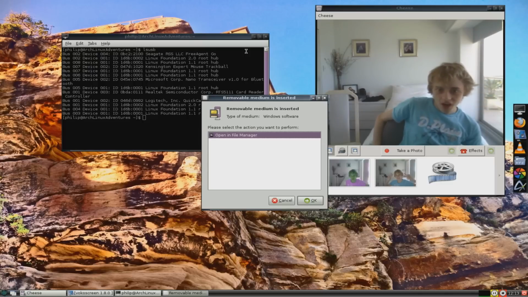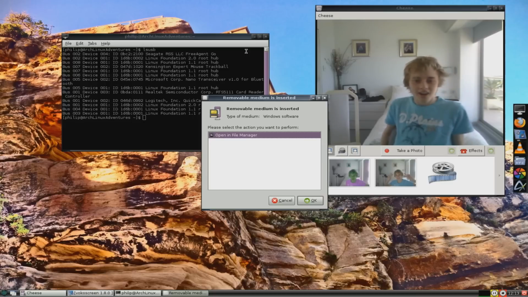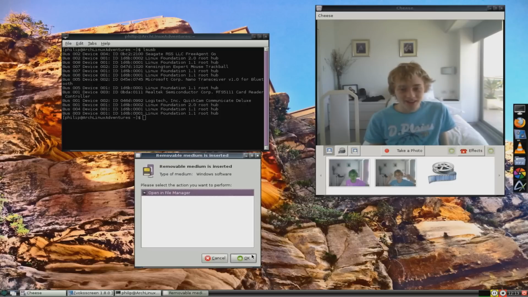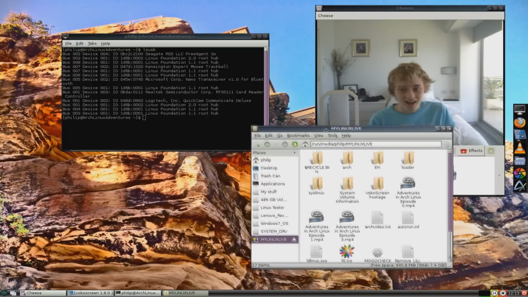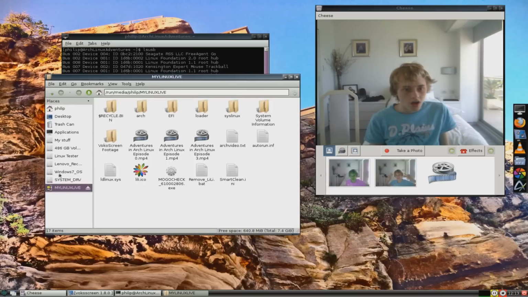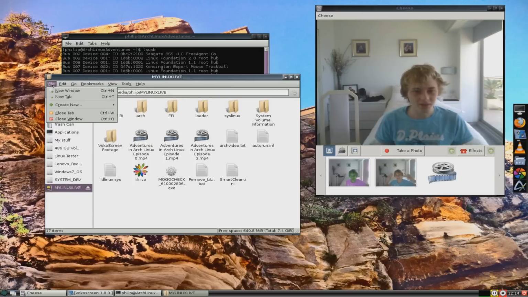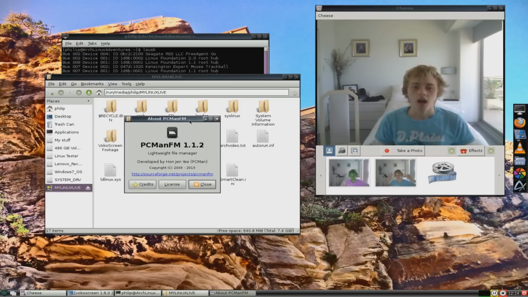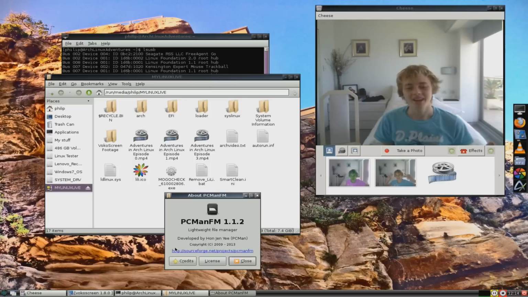What? I am amazed. The USB works. Open in File Manager. And it's detecting all of my dry... Wait, what is this? Well, I don't know what I'm using now. Wait a sec. It's working, yes, but what is this program? PCManFM. Okay, so it's not working.